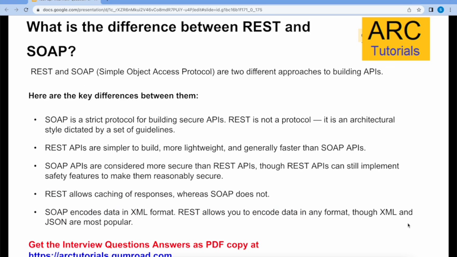Alright, we talked a little bit about SOAP in the previous parts, so let's talk in detail about the difference between REST and SOAP. SOAP stands for Simple Object Access Protocol, and these are two different approaches. There is no right or wrong. There are two different ways of building APIs.